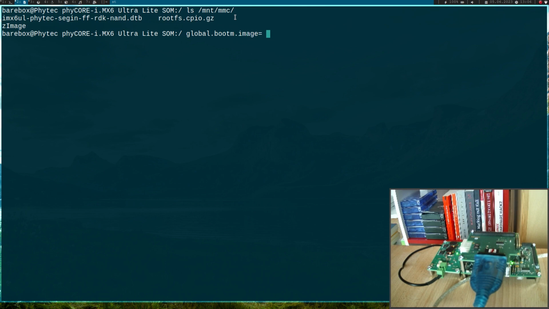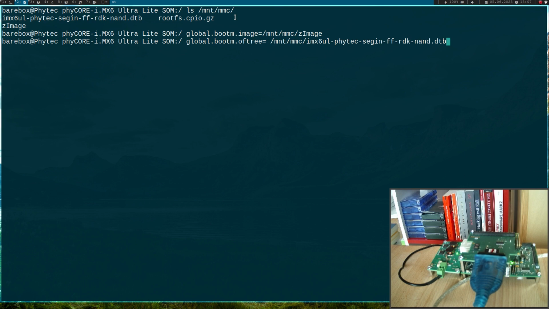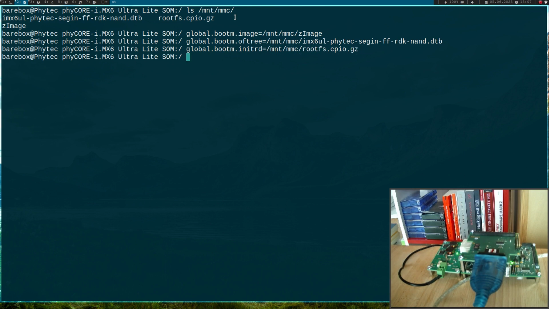The first variable points to our compressed Linux kernel image. So this can be found under mmc, and I set the image. The next variable is called global.bootm.oftree, and this points to the device tree which we want to use. And the last thing we have to specify here is the root file system we want to load, and this is mmc rootfs.cpio.gz. Okay, and to boot the system up, I will type bootm.